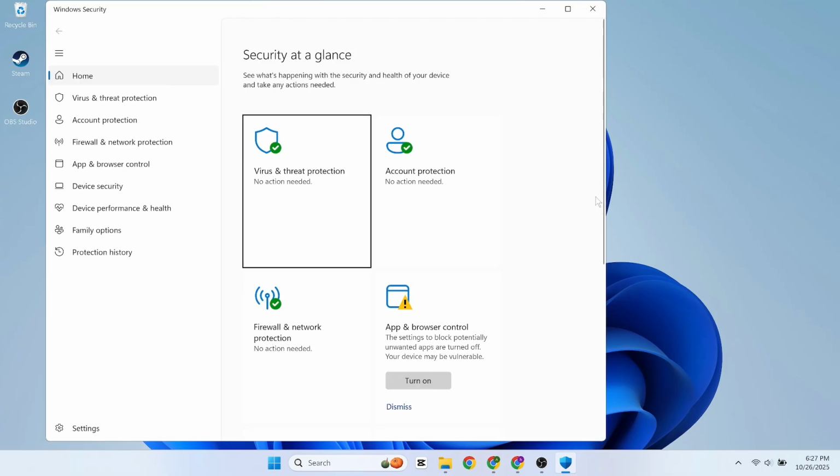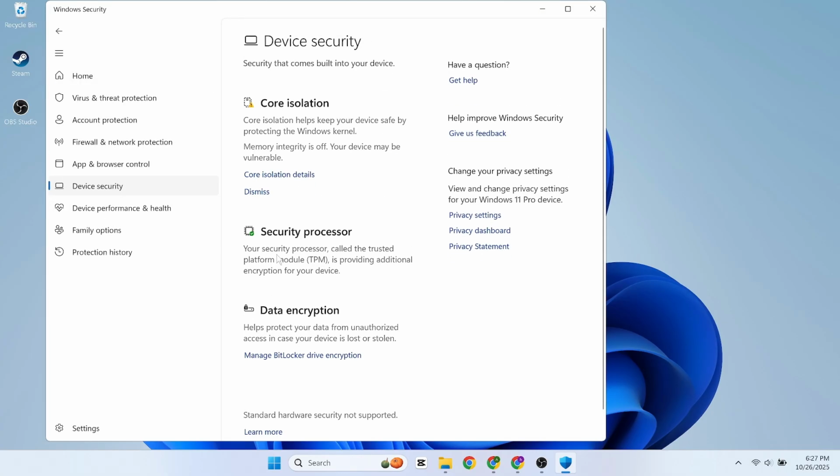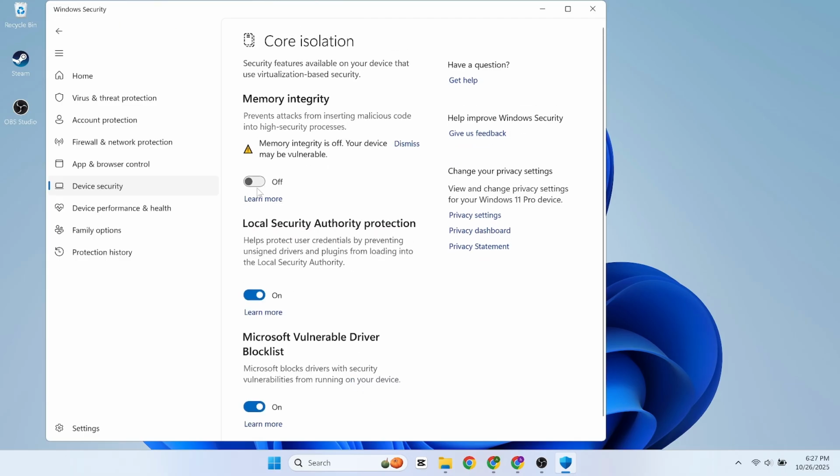Now on the left side, click on Device Security. Here you will see an option called Core Isolation. Click on Core Isolation Details. Inside this menu, you will find a setting called Memory Integrity. If it is turned on, turn it off.